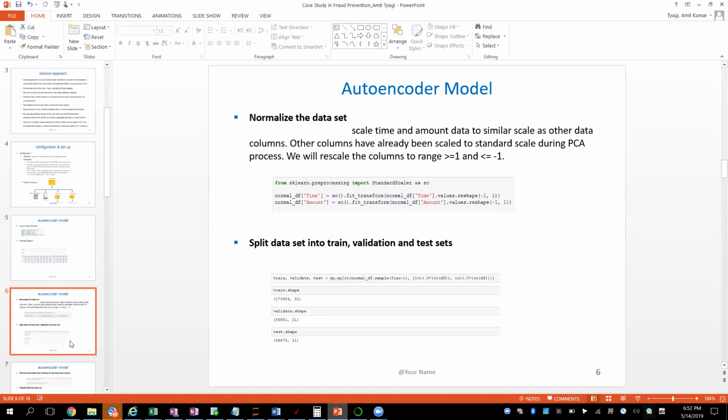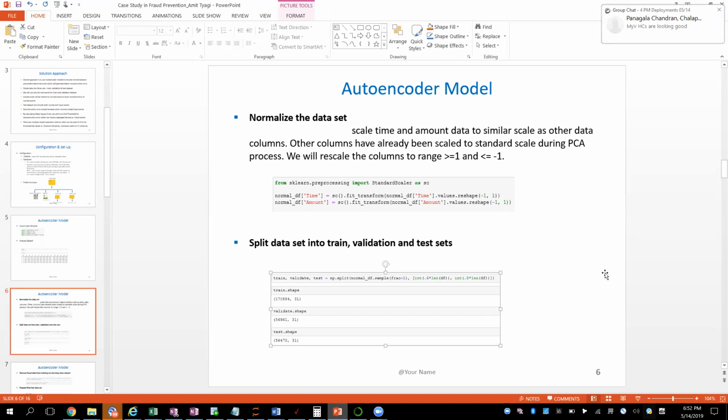We're going to normalize those two columns in the range of less than 1, greater than or equal to -1. I'm using the StandardScaler function from sklearn, a pretty common function. Then I'm splitting my data set into train, validation, and test. I'm going to use train and validation for my training, and when my model is ready, I'm going to run the test data set through it.